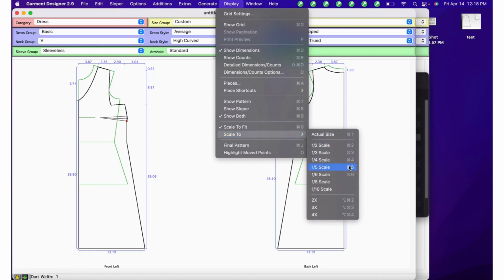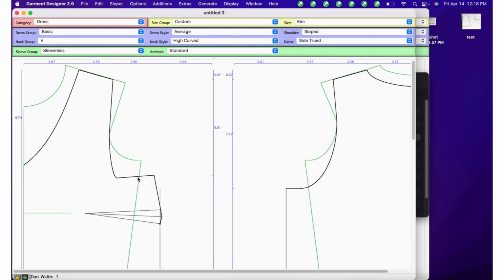You can use shortcut keys to zoom in, which I normally do, but these happen to be the same shortcut keys that work with my screen capture software. So I don't want to do that. So I'm just going to zoom in here. All right. Click around to see what's going on. The armhole is in 3 different sections.